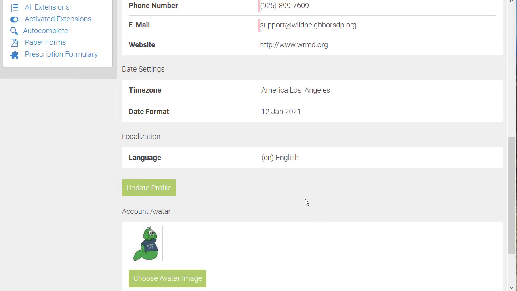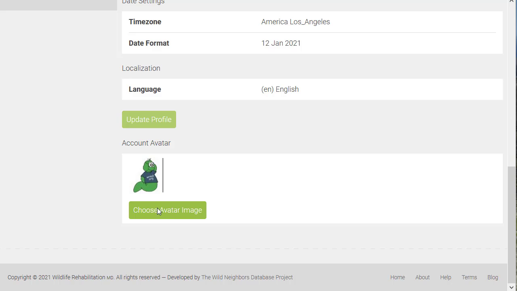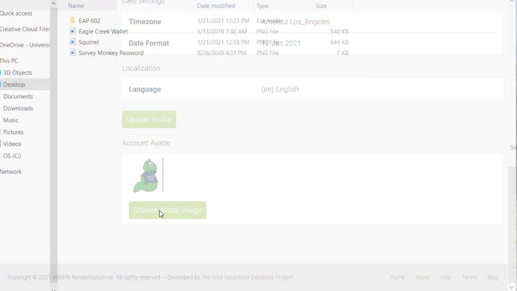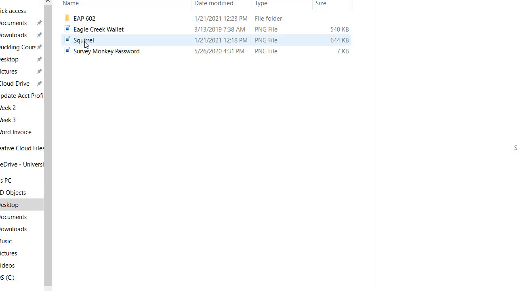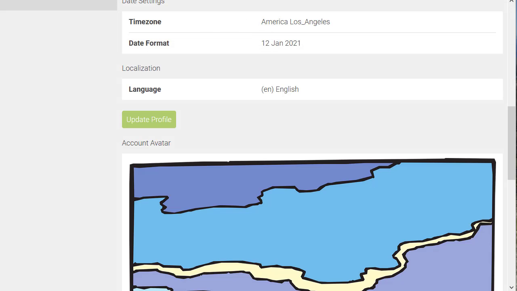And finally, if you wish, you can choose an avatar for your organization. You can include your logo. This can make your organization easy to identify. And all you'd need to do is click on the Choose Avatar Image and then pick an image from your computer. Maybe I'll pick this one.